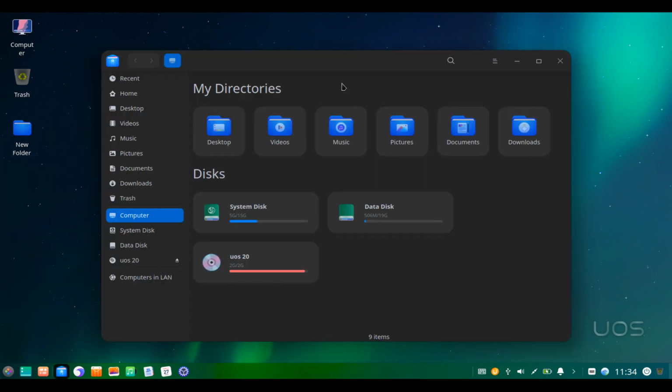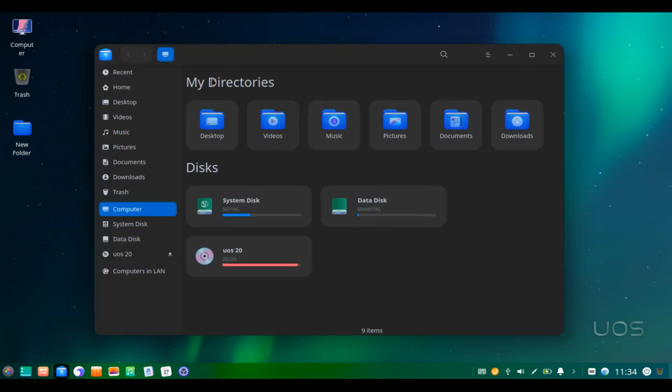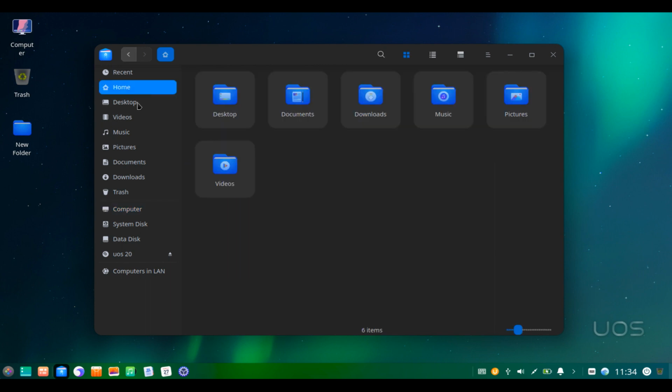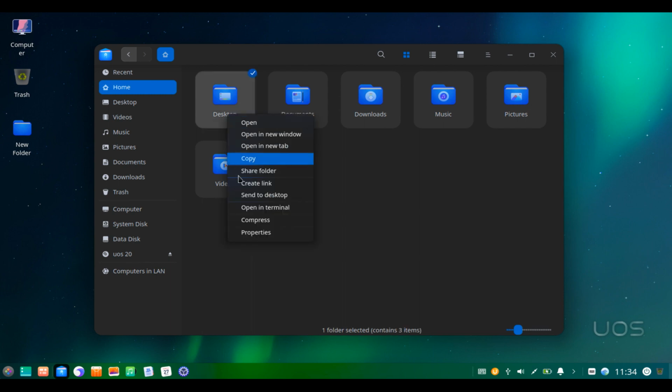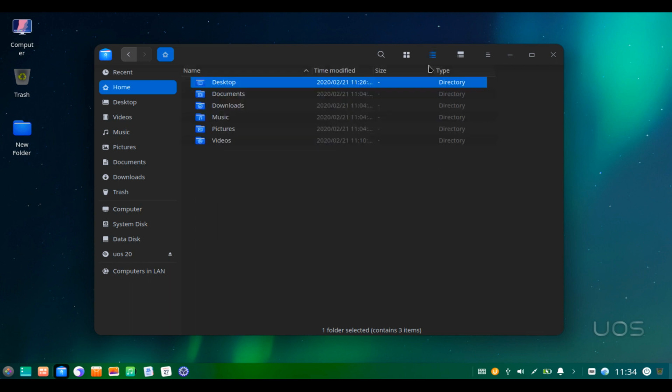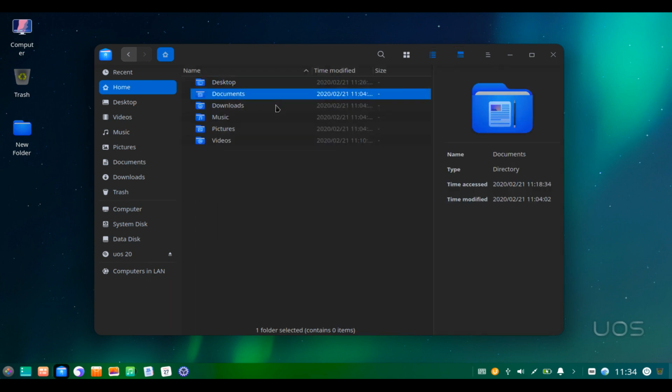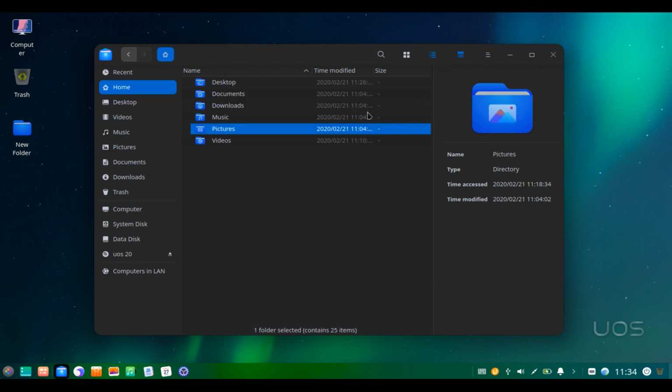So I'm going to show you the file manager, new icons, of course. There is also, you can do multiple selections. Also, you can copy, share folder, create a link, send to desktop, open in terminal, compress, and properties. Also, there's different views, including sort of your macOS style. It kind of shows you.